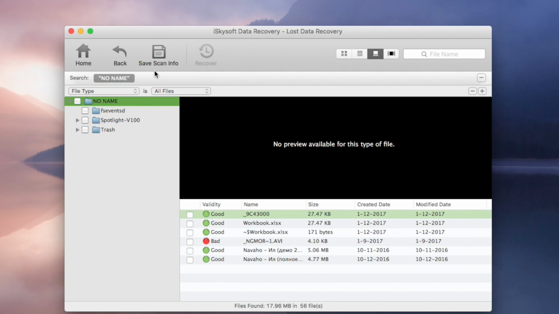Once the scanning process is complete, you should be able to see all of the data on that drive displayed in the next window, including your missing data. Simply select the data you'd like to recover and then click Recover.